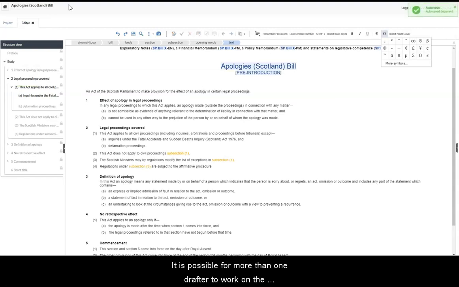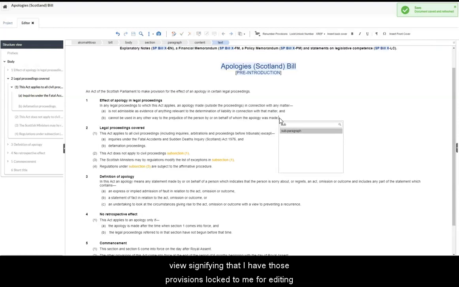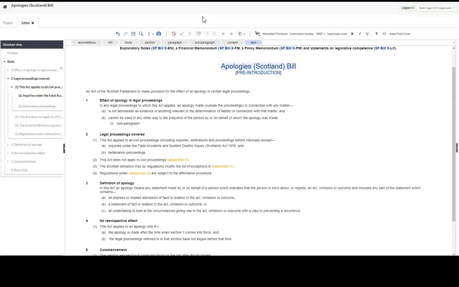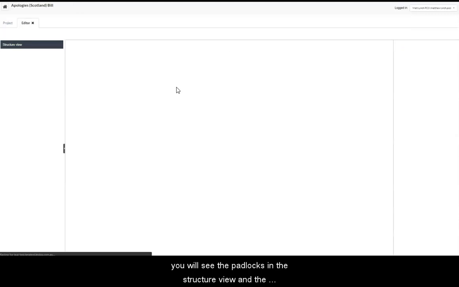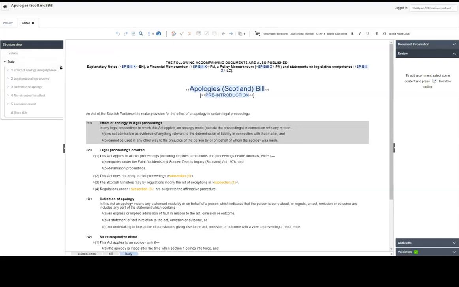It is possible for more than one drafter to work on the same document at the same time due to our fragment locking model. As I draft, you will see locks appearing in the structure view, signifying that I had those provisions locked to me for editing. If I log in as another user and edit the same document, you will see the padlocks in the structure view, and the editor grays out the provisions that are locked. Any provisions without padlocks are available to me to start editing.